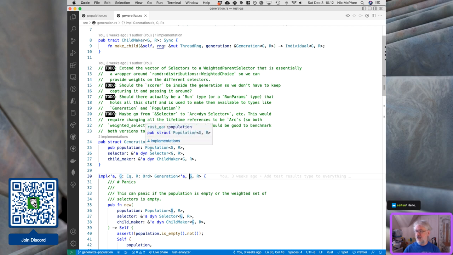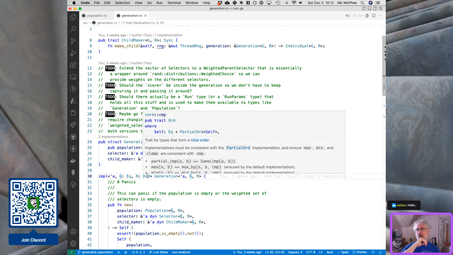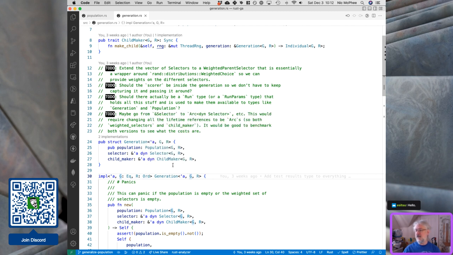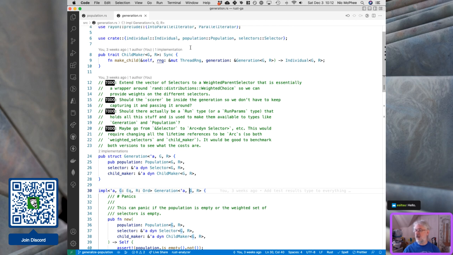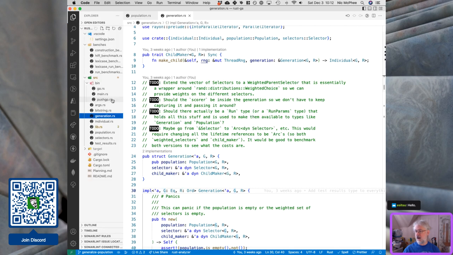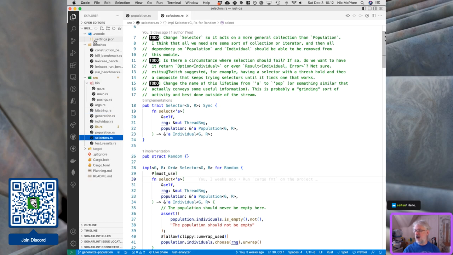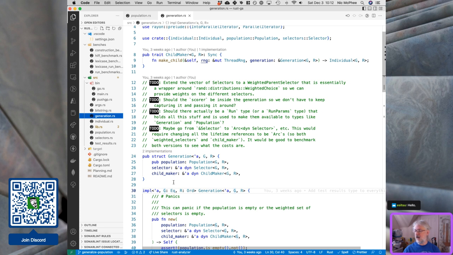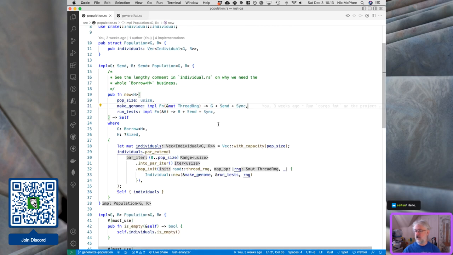Selector depends on population, so populations at a lower level, and so I feel like population might make sense as a first shot, and we have selector already as a trait. We did that the other day, so we've done selector, and so it's really either population or child maker, and we'll probably have to do both of them. Child maker is a trait. I take that back. So really, population is the only non-trait here. So we're going to traitify population and then hope that we can clean this thing up.